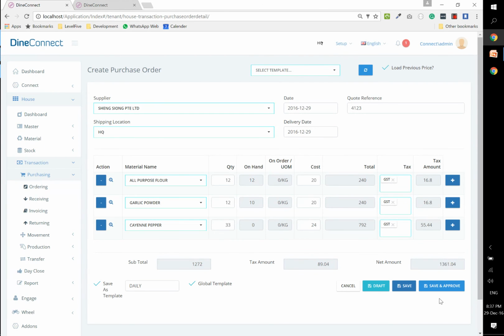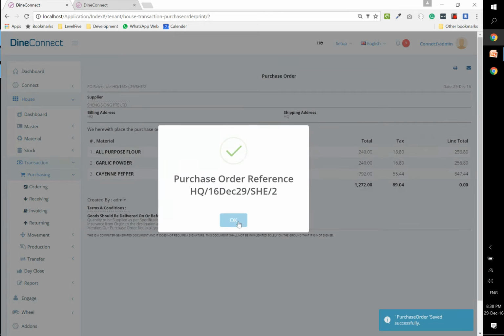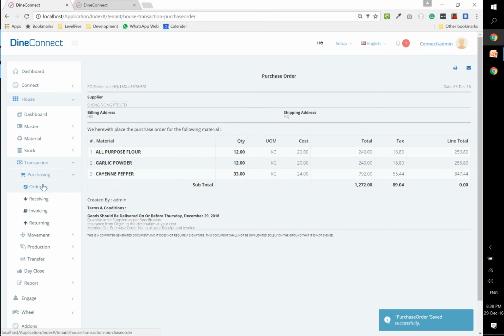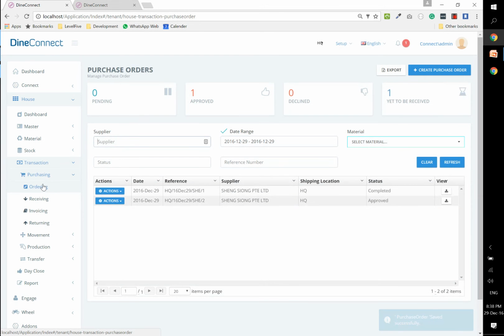The moment you're done with that, you will be able to send an email. In the sense that the purchase order will automatically get approved. I'm clicking on approve. Done. Then I'm going to purchase order. I want to show you how you can load a template. Then we'll jump into the second set of the purchase flow.